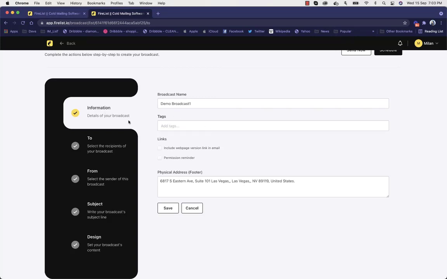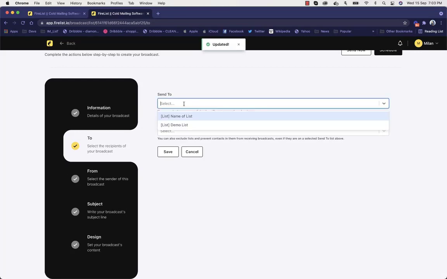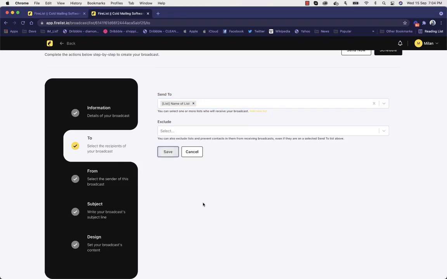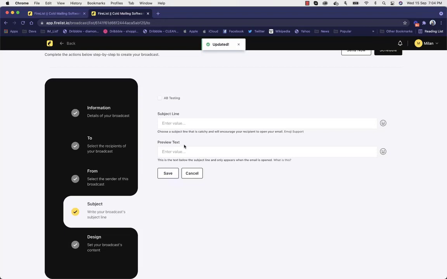Let's ignore this page and go to the next step. I've got two lists, as you can see here: name of the list and demo. I'll choose name of the list and click on save. For the name, by the way, it will choose your name from the SMTP service, but you can also enter it here. This is the email address you want to use as a reply address.